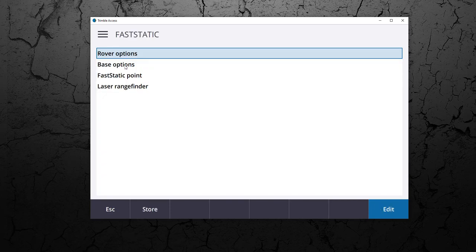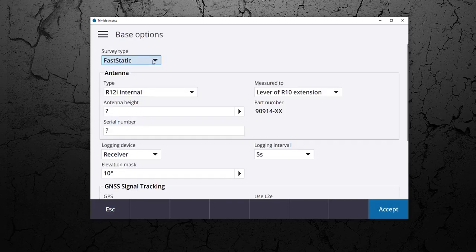So accept, and now I go into base options. Same in base options, pick fast static. As soon as you do, the screen looks like this, very similar more or less to the rover settings. You just pick the receiver, where you're going to measure to. In the case of the base, because you're going to be logging for a number of hours, I go into that in more detail in the Trimble Business Center processing video.